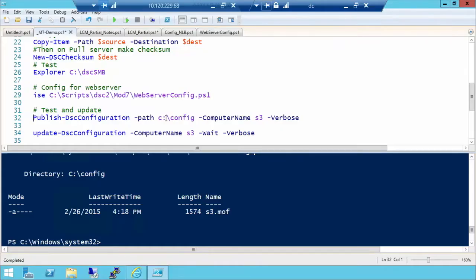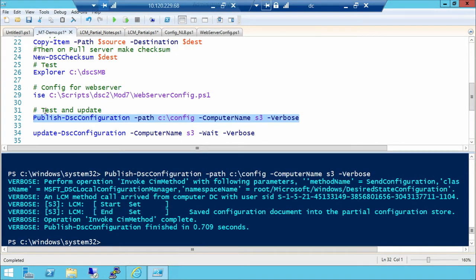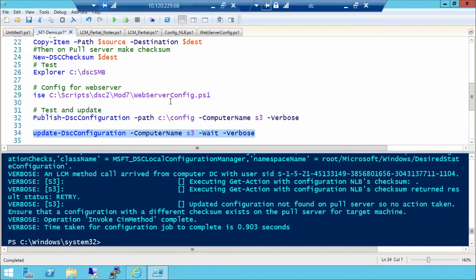So I'm going to publish that configuration, computer name S3, and he will get his web server. You'll see that he'll actually start to go through. It's out there for him. It saved it into the partial configuration, and I can tell him now to update, and he'll go through and start to update the configurations that are out there. The web server will have to get installed first before he'll ever be able to do the NLB one. So he'll go through and configure that, and here in a few moments we'll get a web server configured out there. Partial configurations aren't hard to set up and work with.